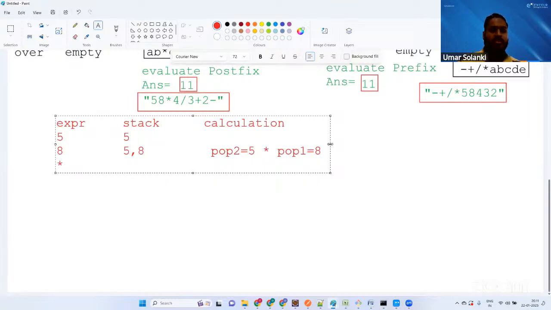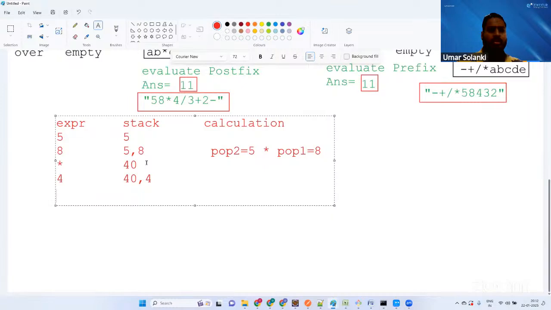So what is the answer? 5 multiplied by 8, 40. And we will push the answer back onto the stack. This is what we will do now. Be with me. So next what we have? 4. If you have any number, you can keep on pushing that. So 40 and 4.